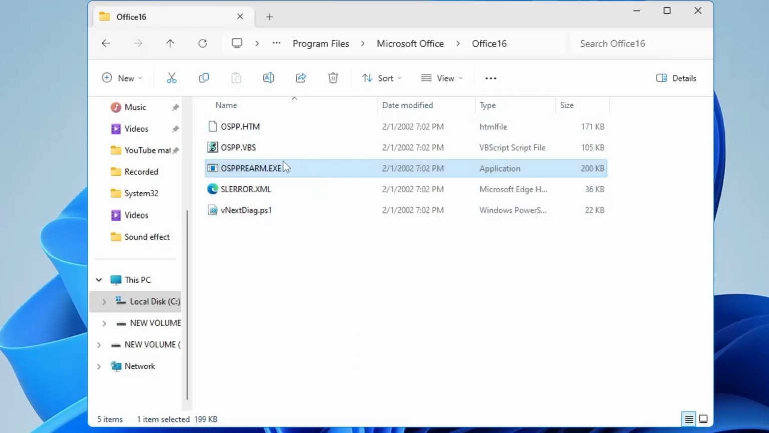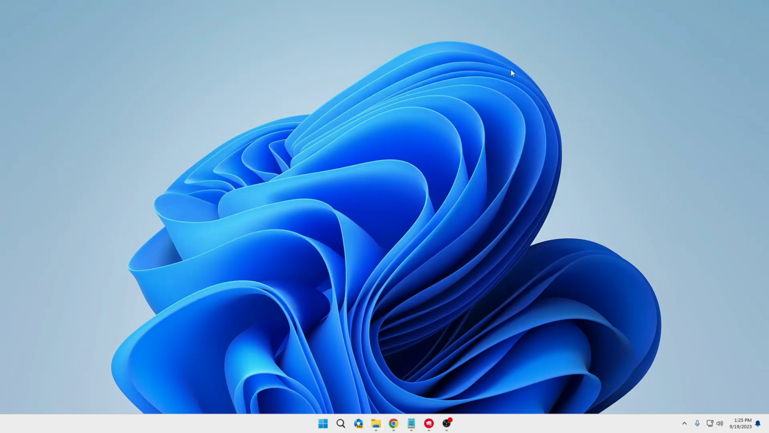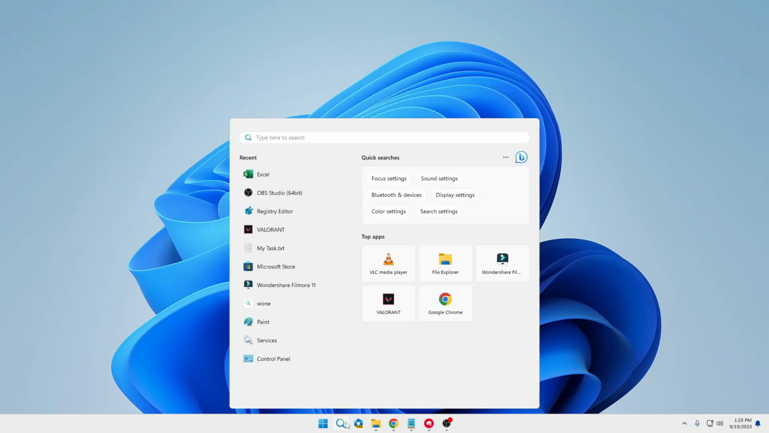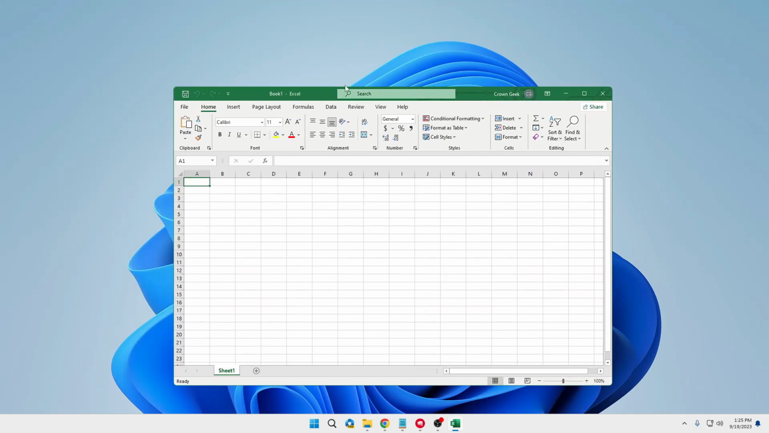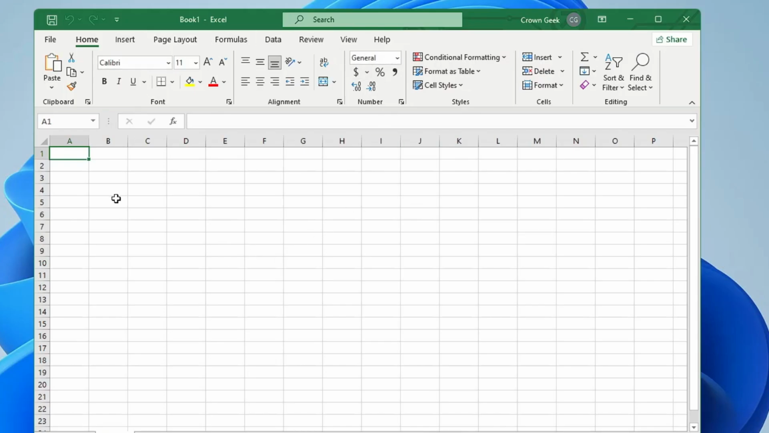and once it's been done you can minimize it and again click on your Windows search. Open Excel. Bingo. Now you can see that there is no error message coming up of product activation failed.